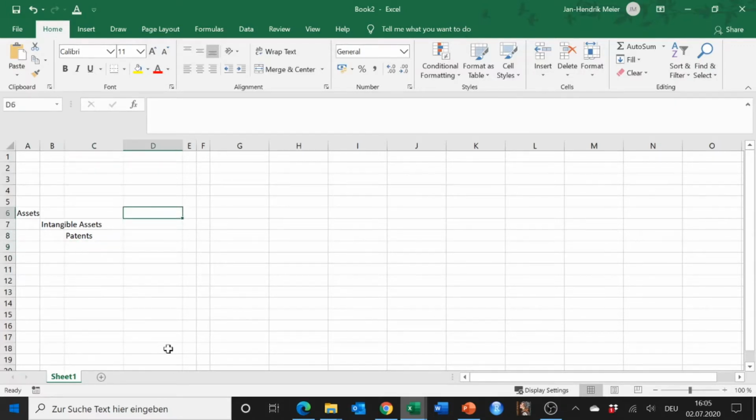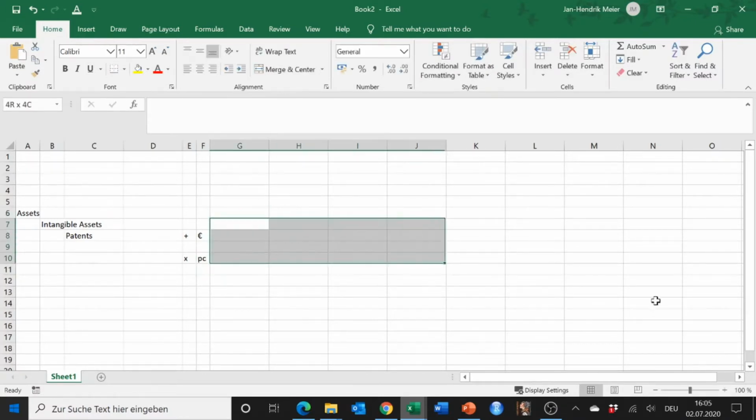The D column is A for inputs, or B for mathematical formula, to show what kind of calculations are done. The E column is for something like plus or multiplication, and the F is for the unit, just like euro or pieces, PC of course, or whatever we like. And of course the rest here is for financial modeling.